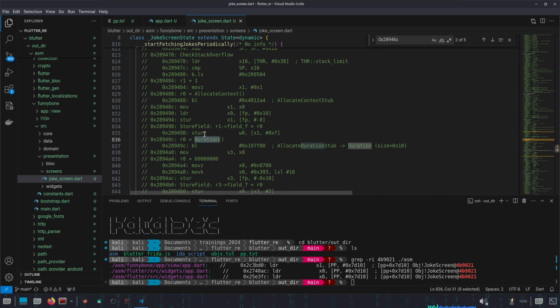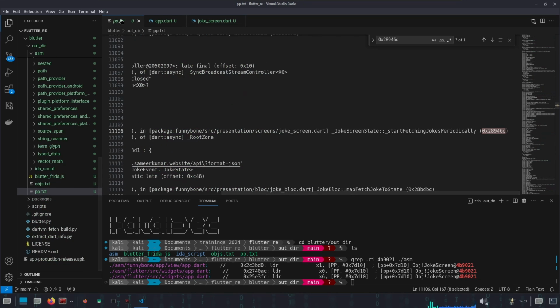So I would encourage you to go and understand some of the Flutter programming that will help you in better understanding the disassembly of the application. Now this time, let's look for something more concrete. Again, going back to pp.txt, something which guarantees that it contains the joke or the business logic.